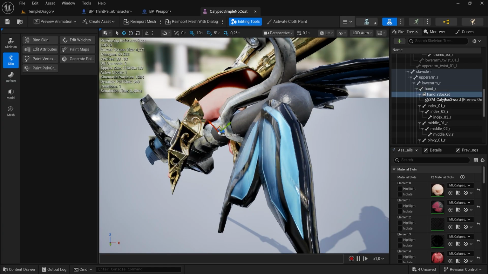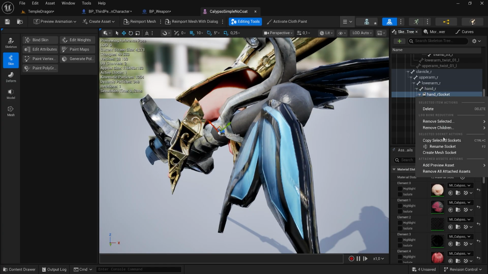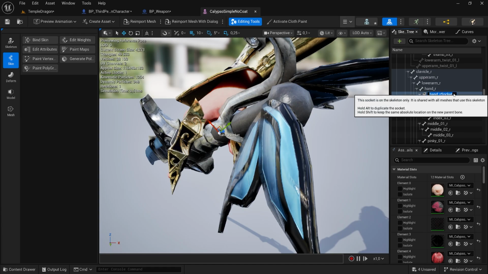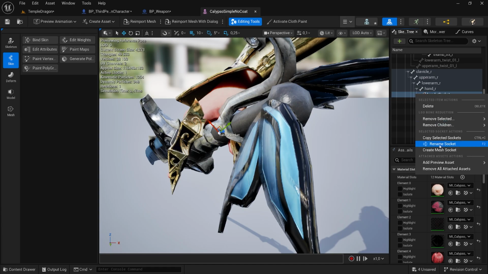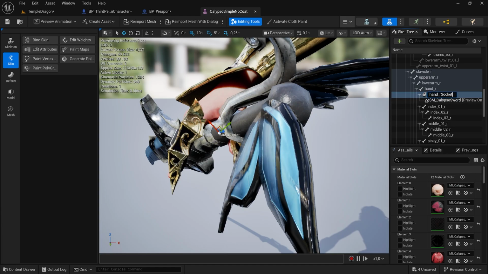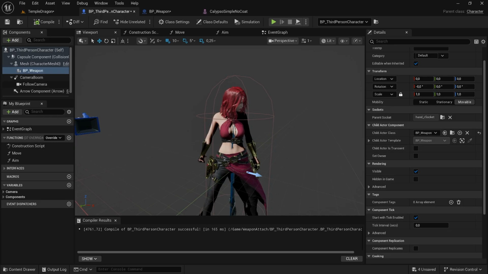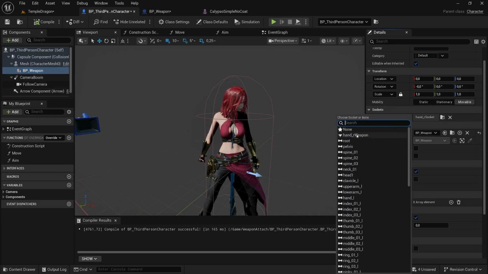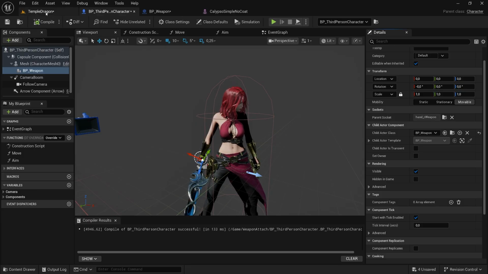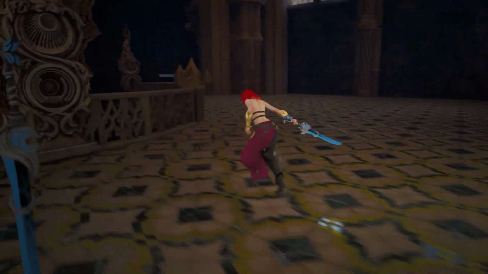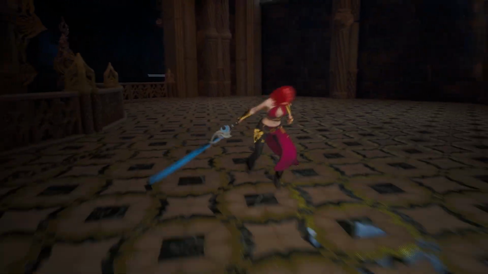Now it's also a good idea that your sockets are properly named, so you can call it just hand weapon. Oh, and because the socket name was changed, make sure that you also update it in the blueprint. And now you're done. Your character is now holding a weapon.